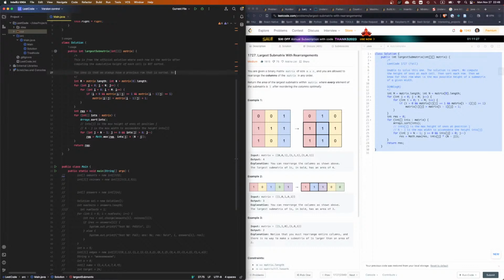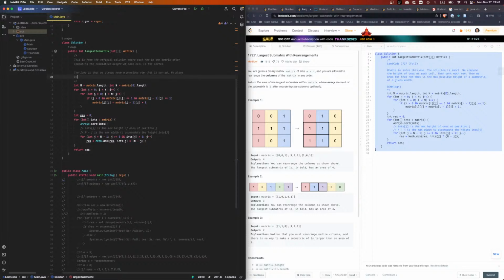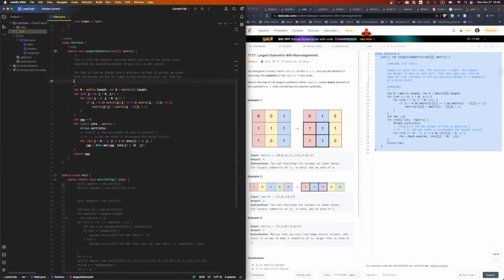We place both the count, both the height, right? Height and the column index in the sorted row, and in the sorted previous row, right? The sorted previous row. And then for the current row, right?